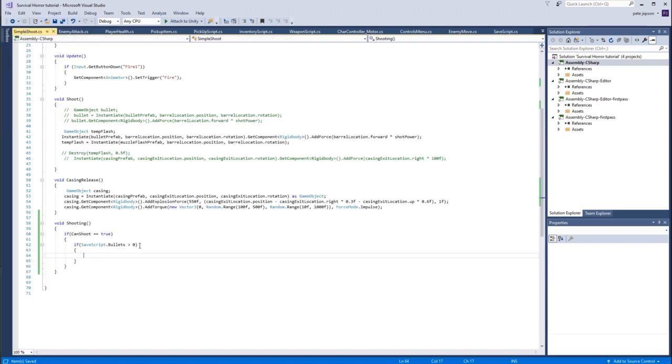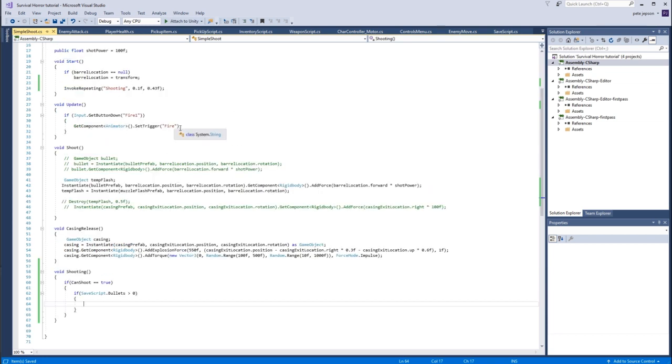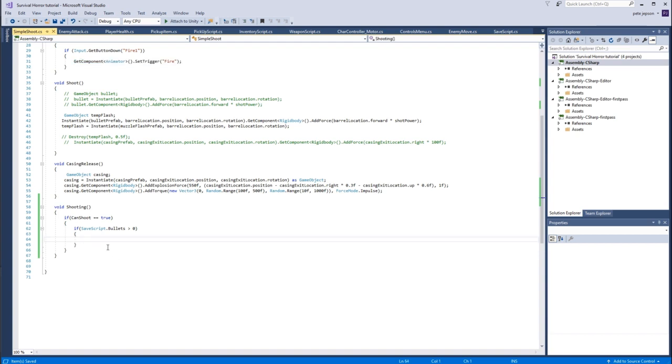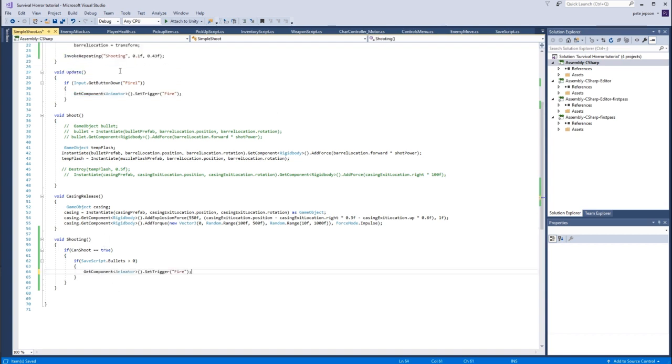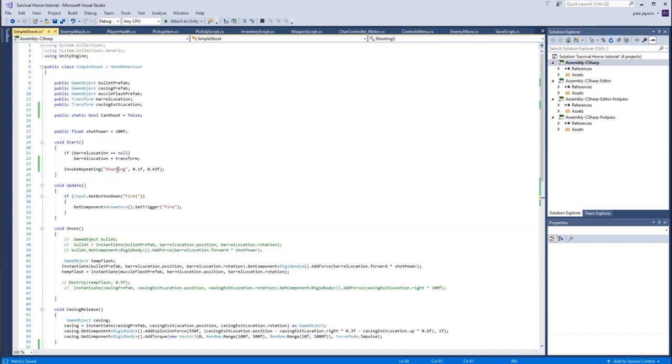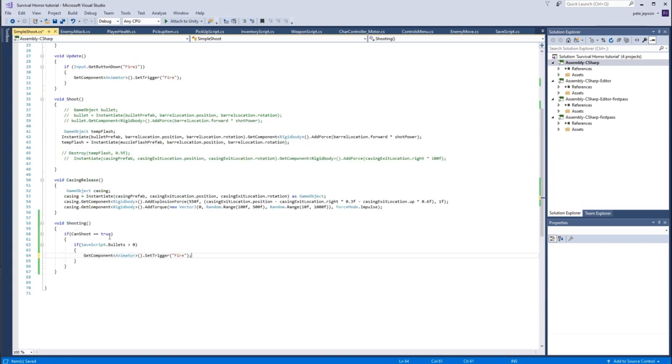Okay, so if savescript.bullets is greater than 0, which it currently is, it's at 8, then we're going to get this component animator set trigger and fire. Alright, so that's going to be able to change animation. Now bear in mind it's not dependent on the player actually pressing the fire button, but it's going to be repeated every 0.43 seconds as long as can shoot is equal to true and bullets are greater than 0.